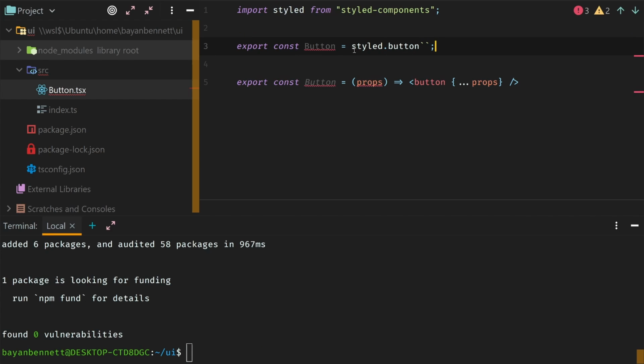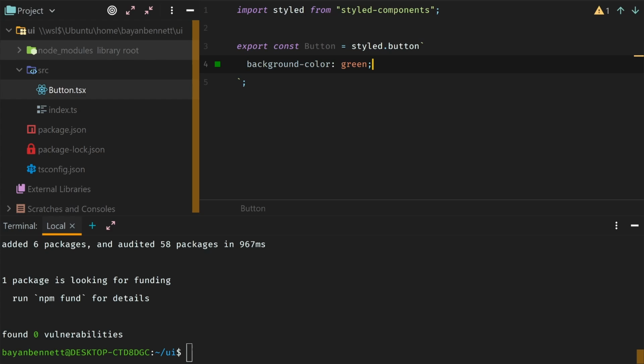At the moment though, this styled button component doesn't really do anything different than this code below. Styled components gets much more powerful when you start actually putting the CSS into this. And here I can put anything that Sass supports. In its case, I'm just gonna make a simple example and just make the background color green, like so. Now, believe it or not, we've created our first UI library, you and me together.